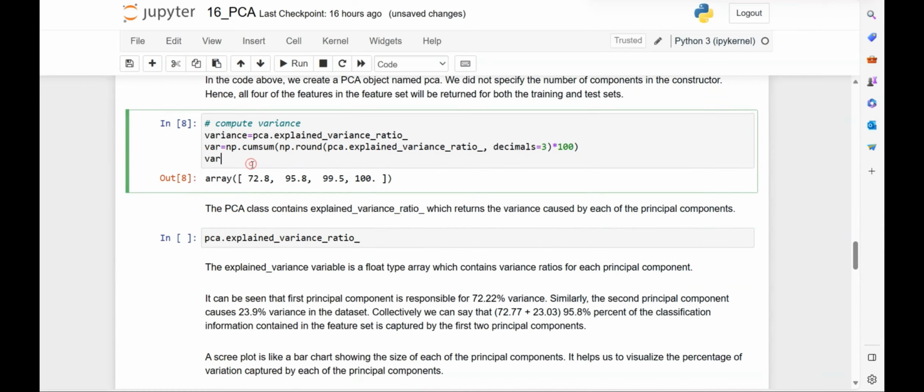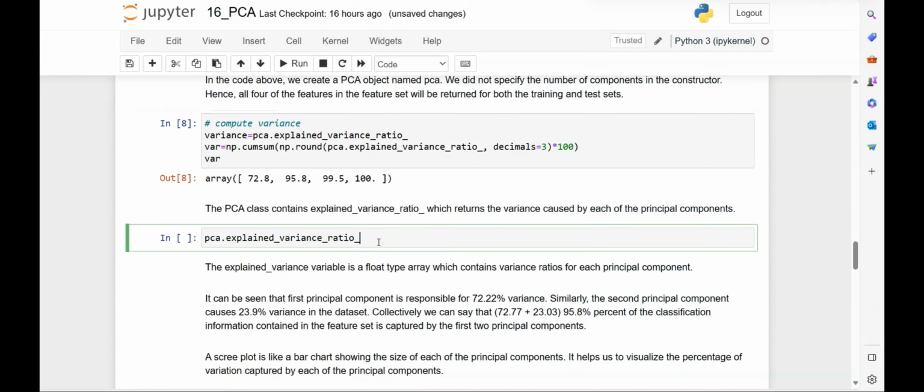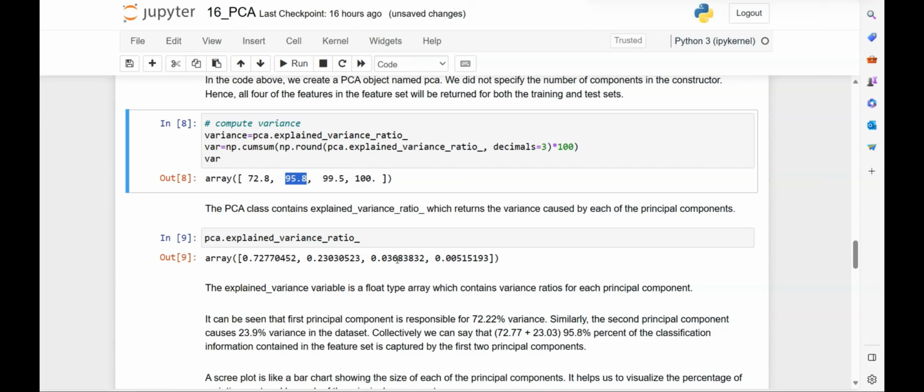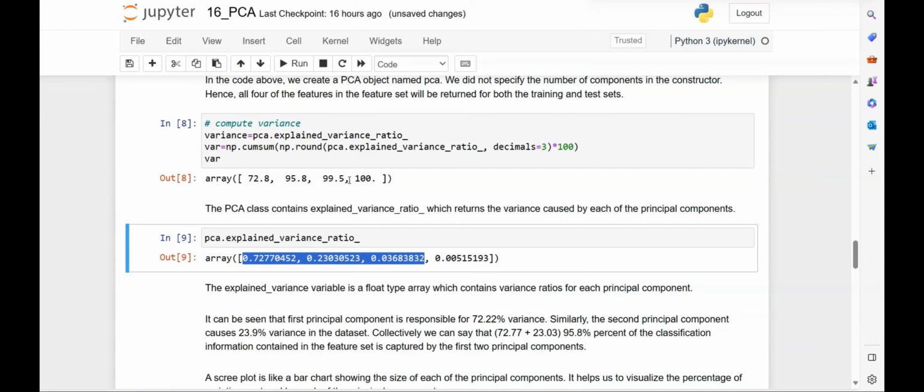So this is the cumulative sum. If you want individually, you can also know. So 0.72 is the variance of the first component, and 0.23 for the second. So 0.72 plus 0.23 is equal to 95.8. Then summing the first three is equal to 99.5. When all are summed up, then you get 100. So this is the individual variance of each variable.